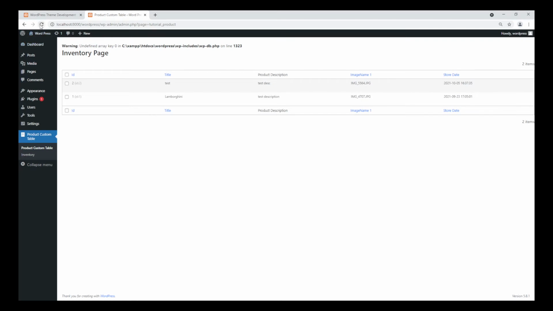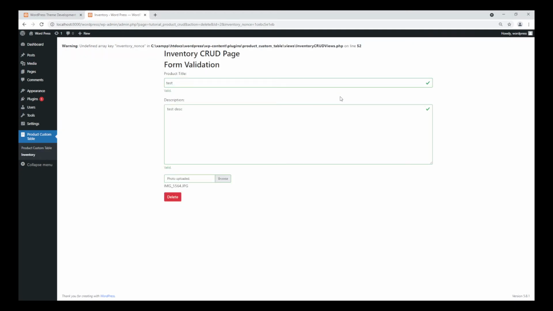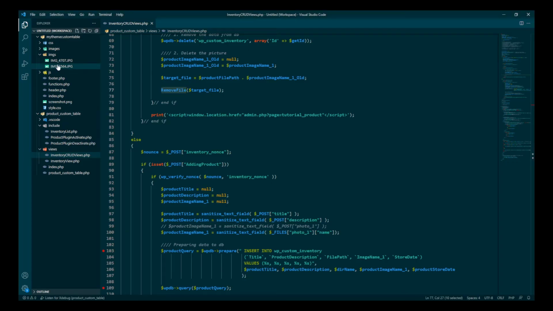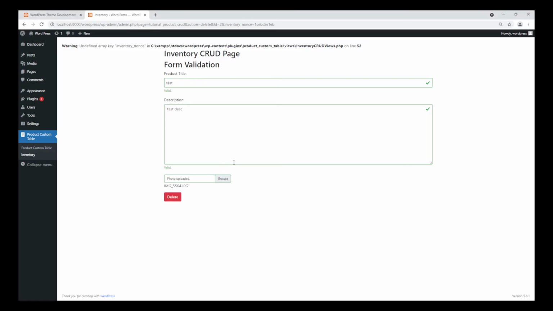Then refresh. It's good to refresh. Sometimes you're trying to do something at the backend. So trying to delete number 2. So remember the other one. Remember this one, IMG 5664. That should be Masati. So remember this guy, 5664. It should be good.